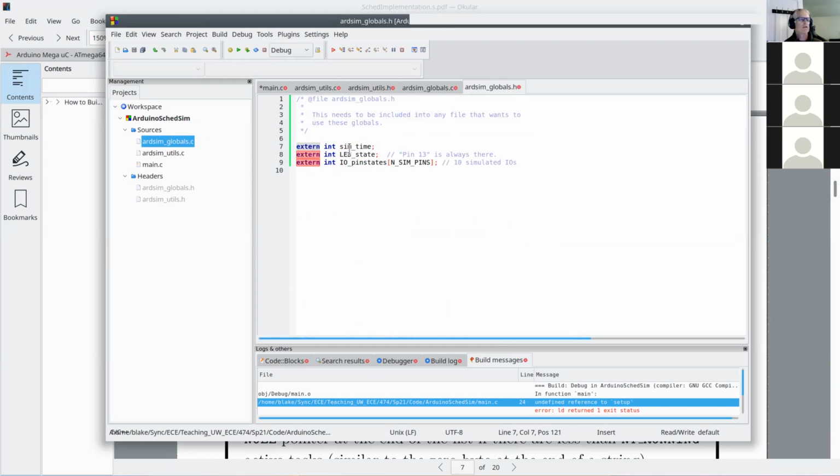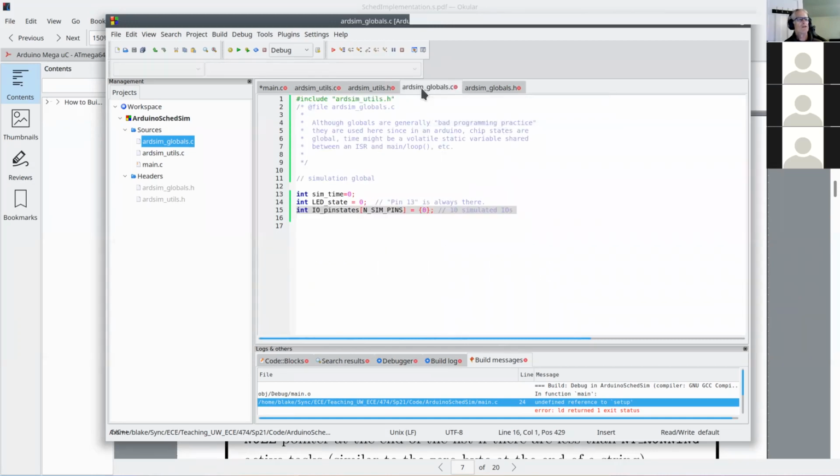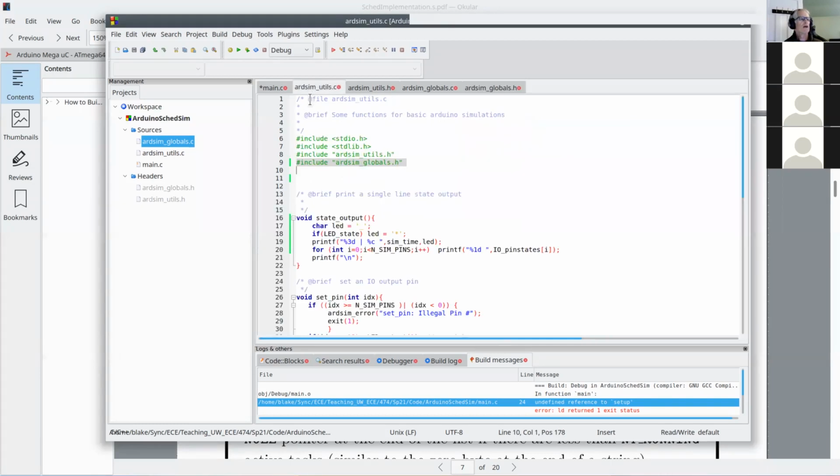And that means the symbol SimTime is not declared anywhere in this file. It's external. It's in another file, so the linker has to go look for it. The other file is this globals.c. Any other file that wants access to the globals has to include these statements. So IO pin states is an array of integers, and it's somewhere else. It's external. And that's why this is included here.